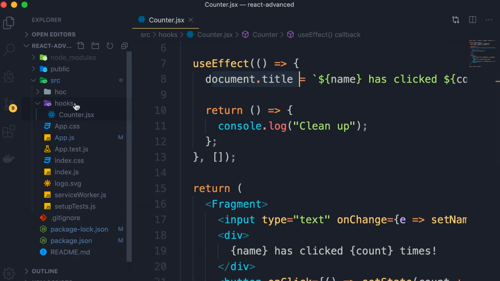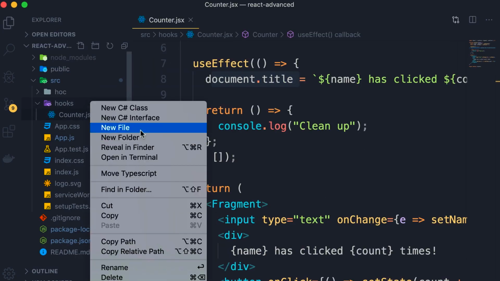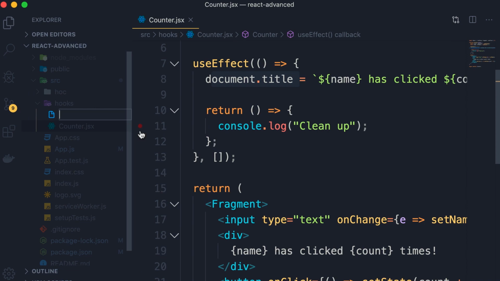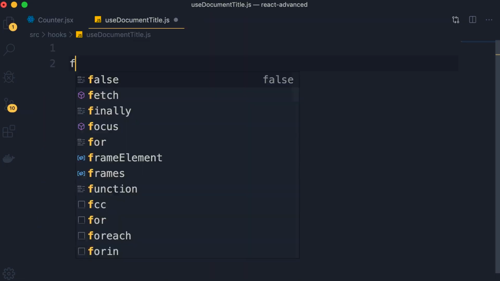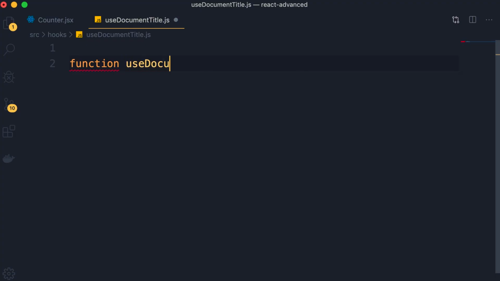So in the hooks folder, let's add a new file. Look at the naming convention, useDocumentTitle. So I'm prefixing this custom hook with "use" to be consistent with the hooks in React, okay? So that's a JavaScript file. Now, in this file, we're going to create a function called useDocumentTitle.